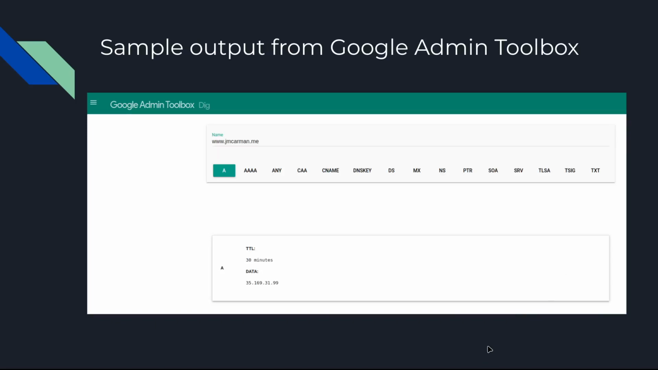And here's an example of the output using dig through the Google Admin Toolbox. I provided a domain name, I wanted the A record, and here's the A record. I could search for CNAME, I could search for MX records, I could search for all kinds of stuff here. There's the time to live, 30 minutes, and there's the value.